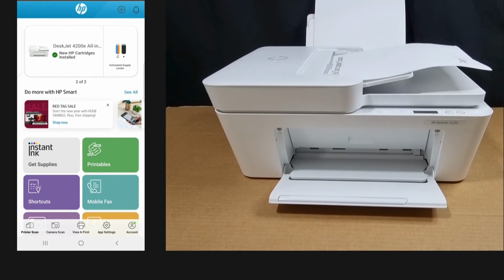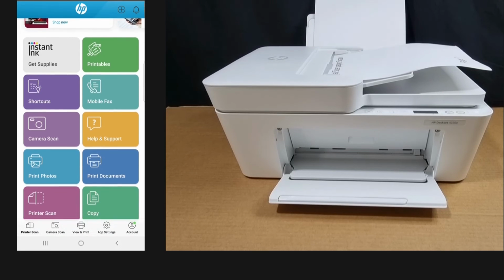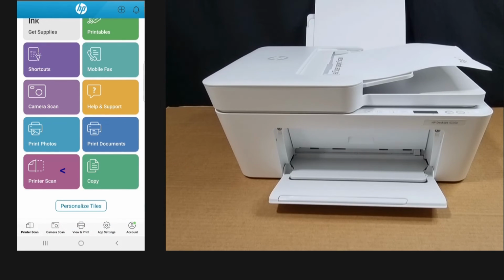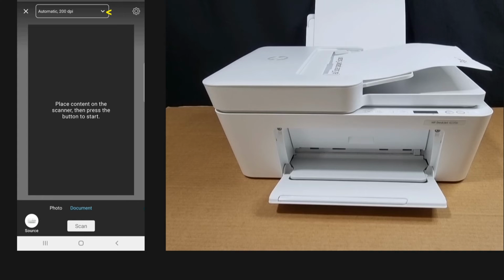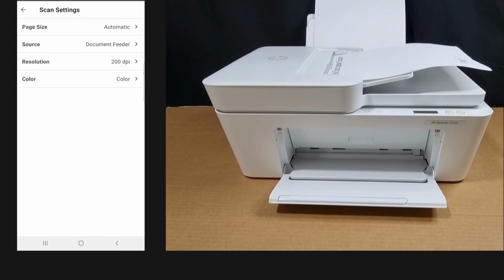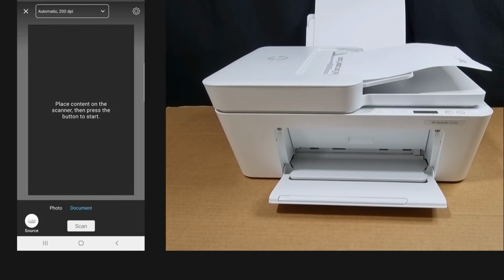On the HP Smart App, select printer scan. Tap on the down arrow key. Make sure that your source is document feeder and the paper size is automatic. Once ready, tap on scan.